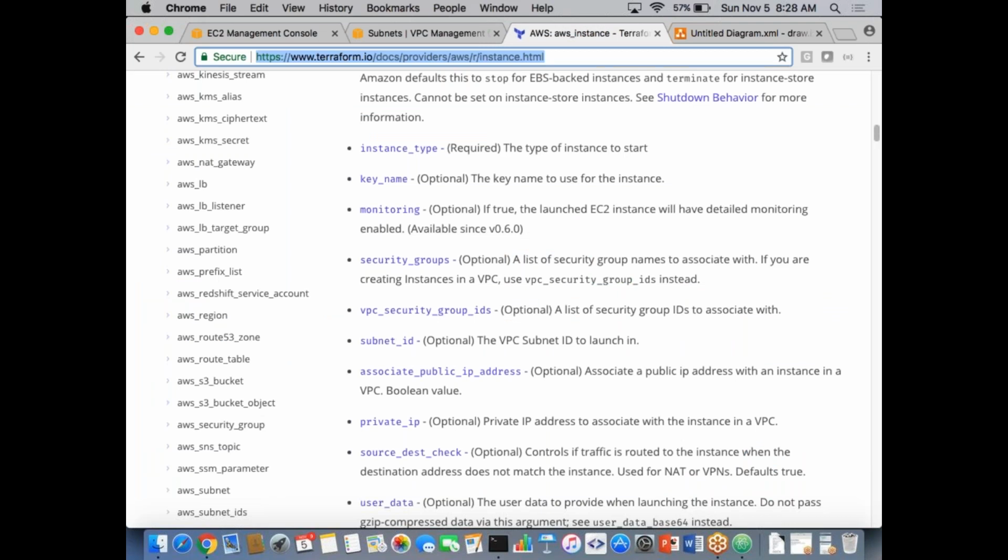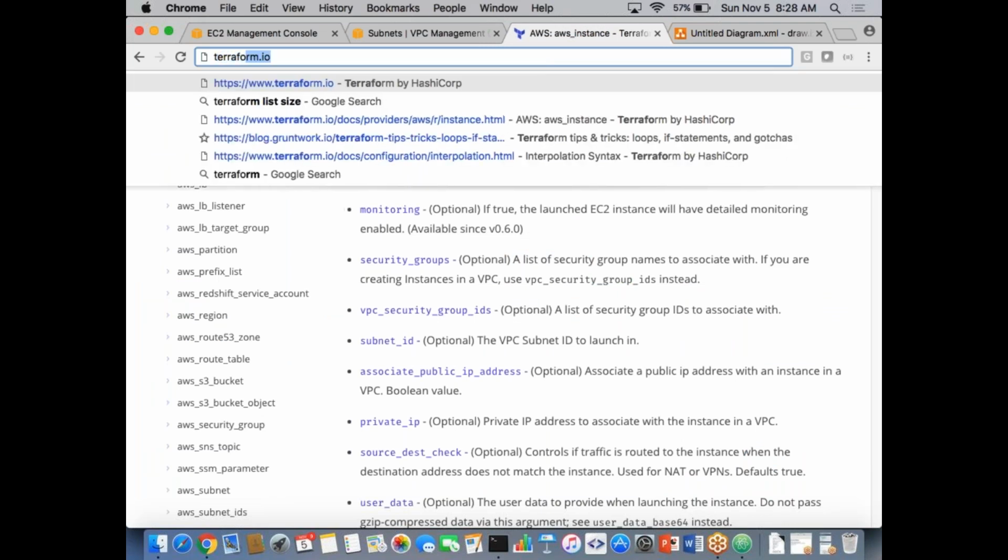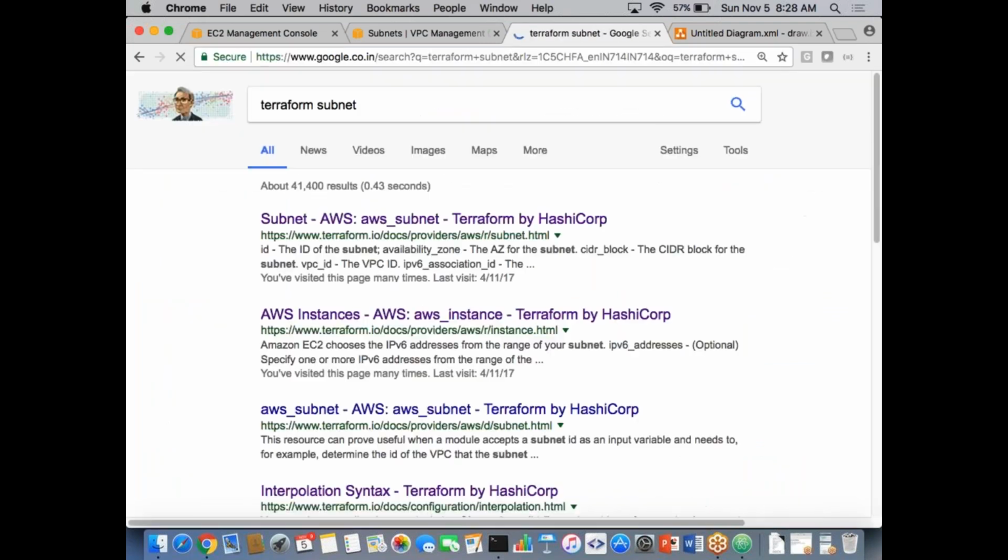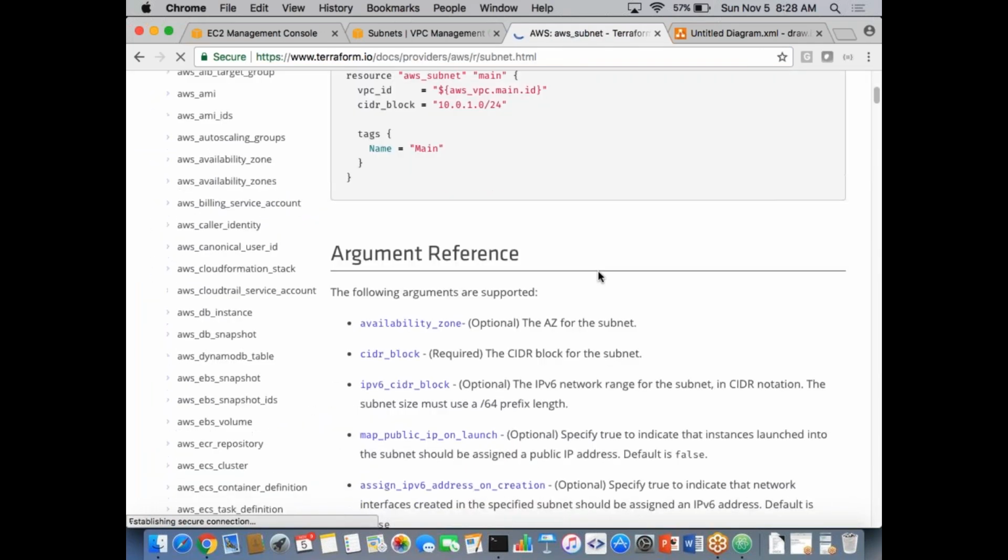So if you go and check your Terraform subnet, there should be an attribute. Can you see this? Map public IP on launch. This is optional. Specify true to indicate the instances launched in this subnet should be assigned with a public IP. Default is false. So either do this or at instance level say I need a public IP.